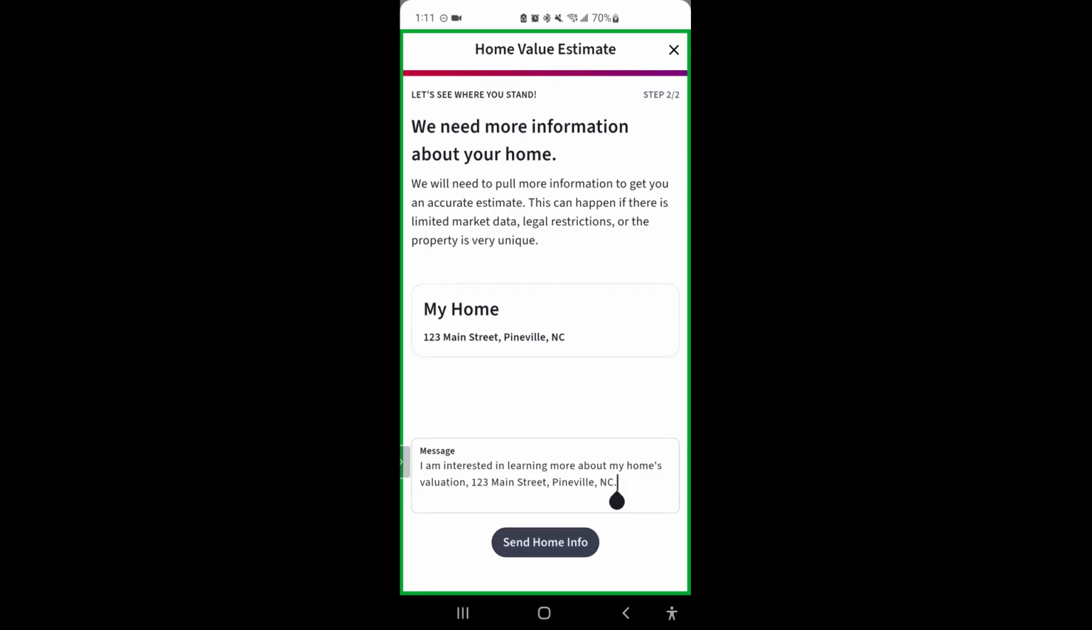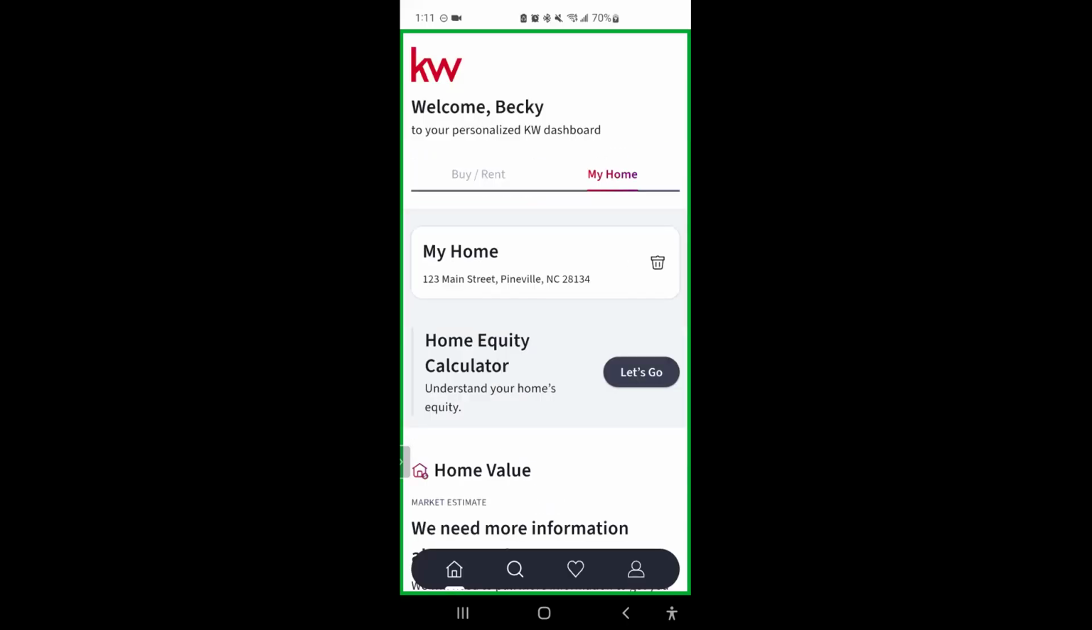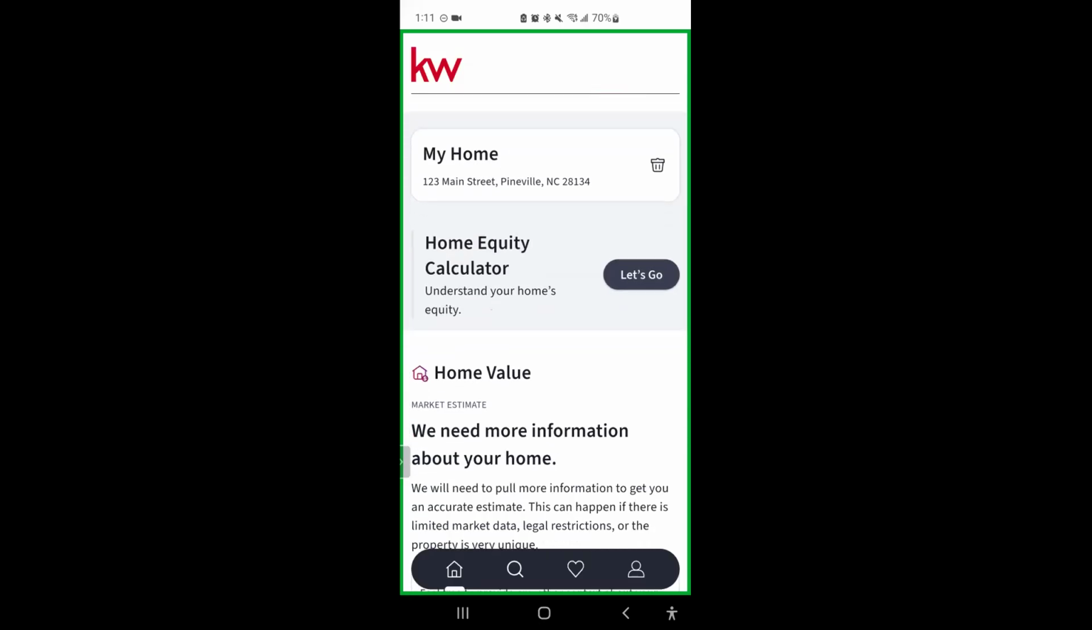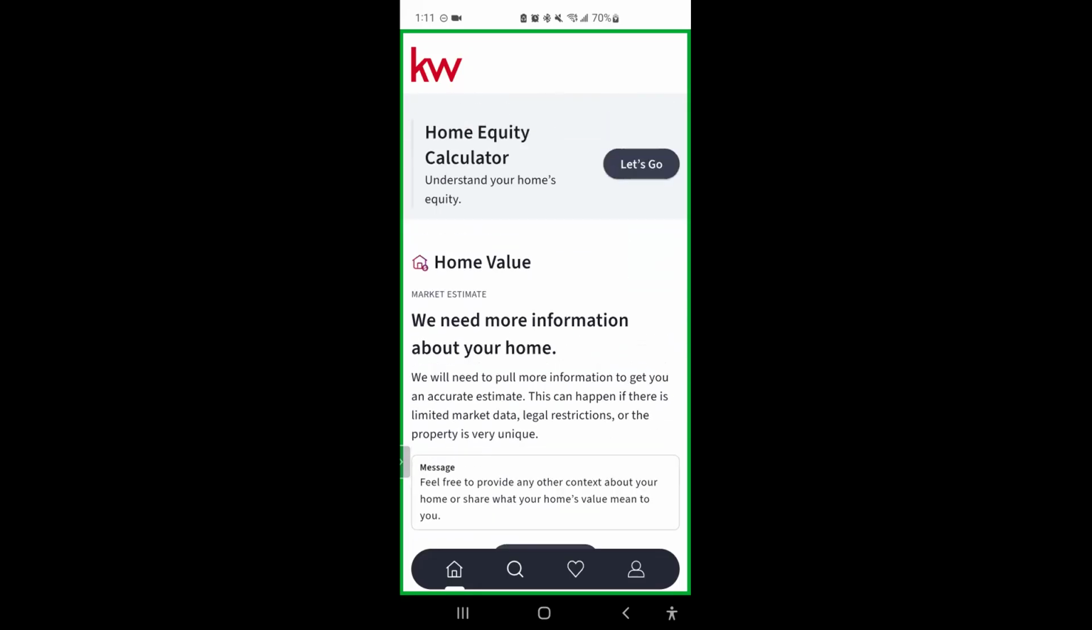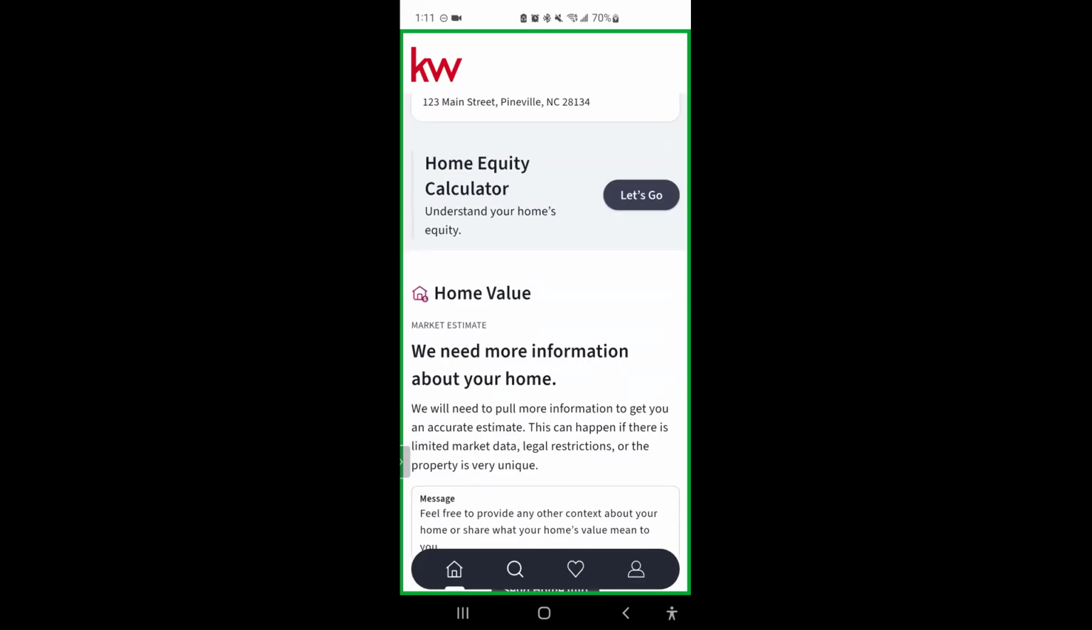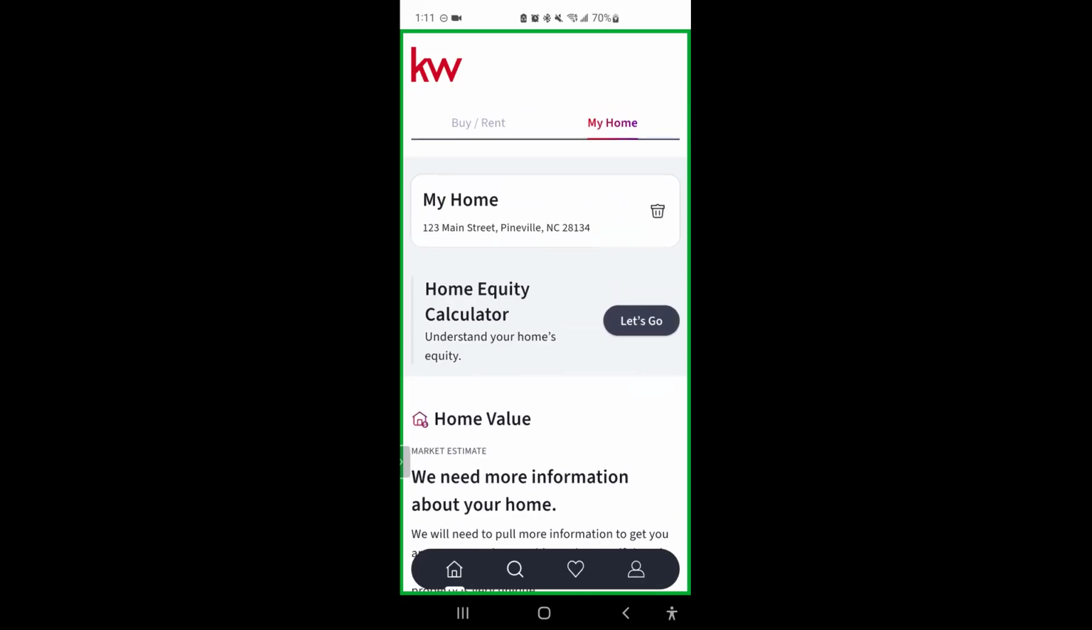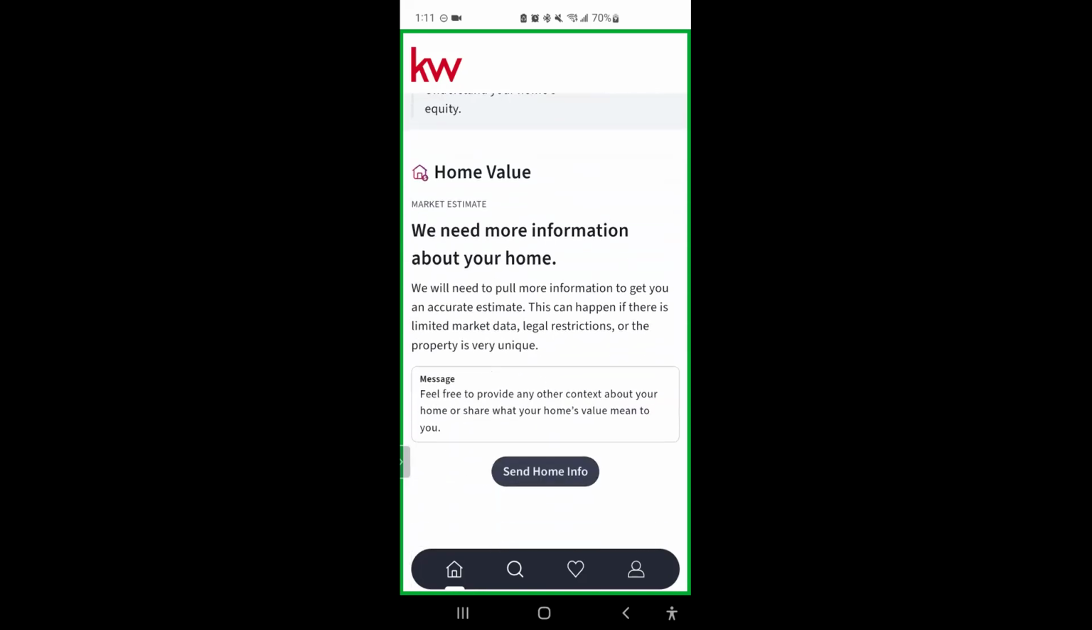Now we can also click X in the top right corner and it will still add the My Home with the address right here. Home equity calculator. Again, they can click let's go and that will send it over to you. If we scroll down, you would see this home value. Again, it's just asking for more information on this one. For some of them, it may automatically provide a calculator depending on the address chosen. Now, it is an estimate.